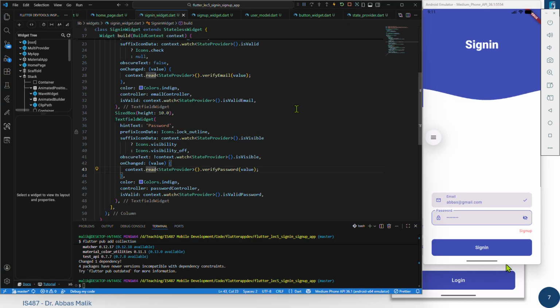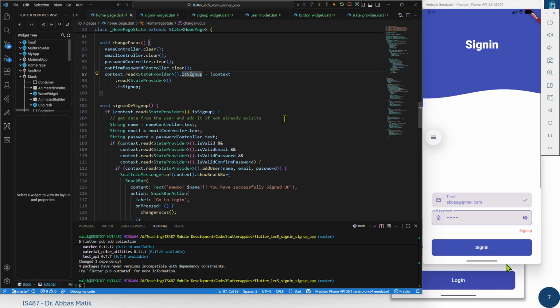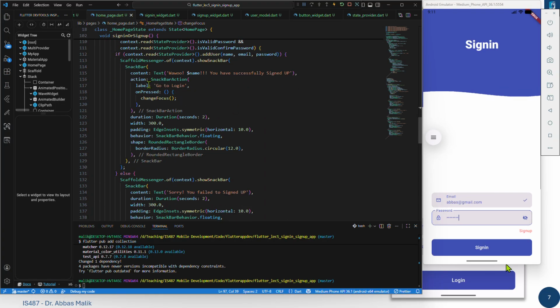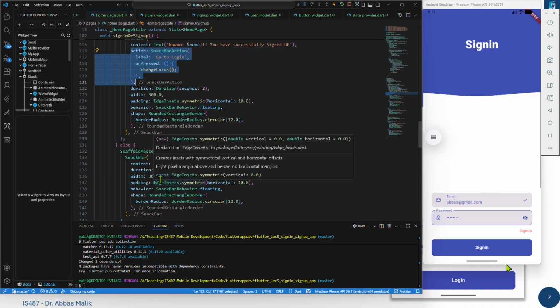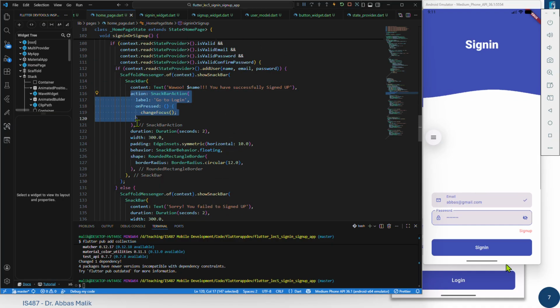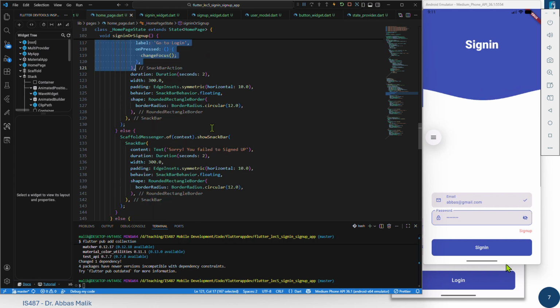So there are two different types of snack bars. Here we have the action part, and in the other we don't have the action part. If you have the action part, then it will not disappear unless and until you click on that action part. Okay, so that is one thing that you need to do. If you don't have the action part, it automatically disappears after the specific duration that you have specified here. So when I click here, it will show me the message, and after 2 seconds it will disappear for me. So that is for this lecture.